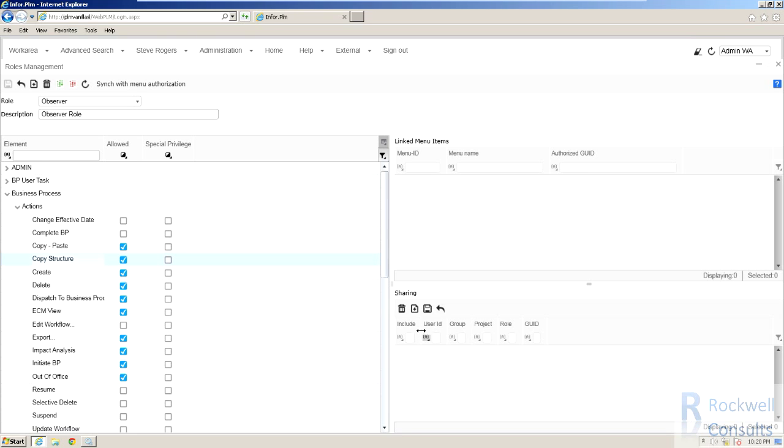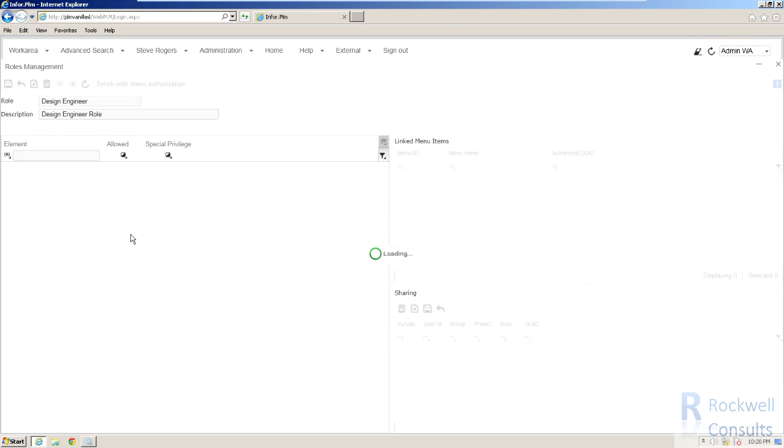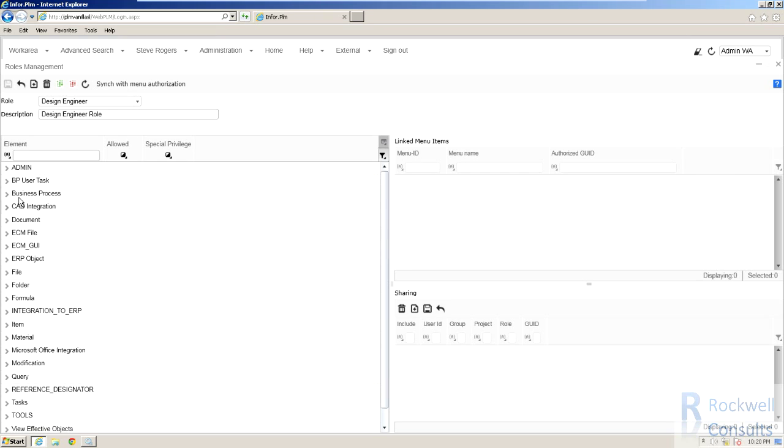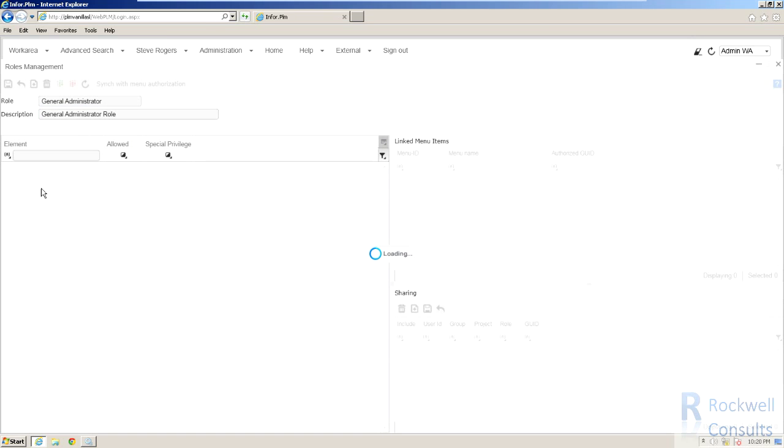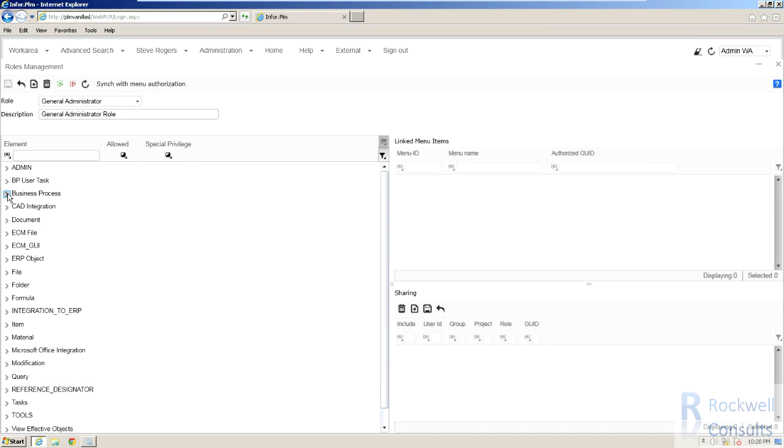You also will note that there are two options for each action. Allowed means the user can perform this action. Special privilege indicates the user may execute this action as an administrator. Typically, this will be clearer when dealing with released items and documents. As you see, the general administrator has all actions selected due to their elevated access requirements.